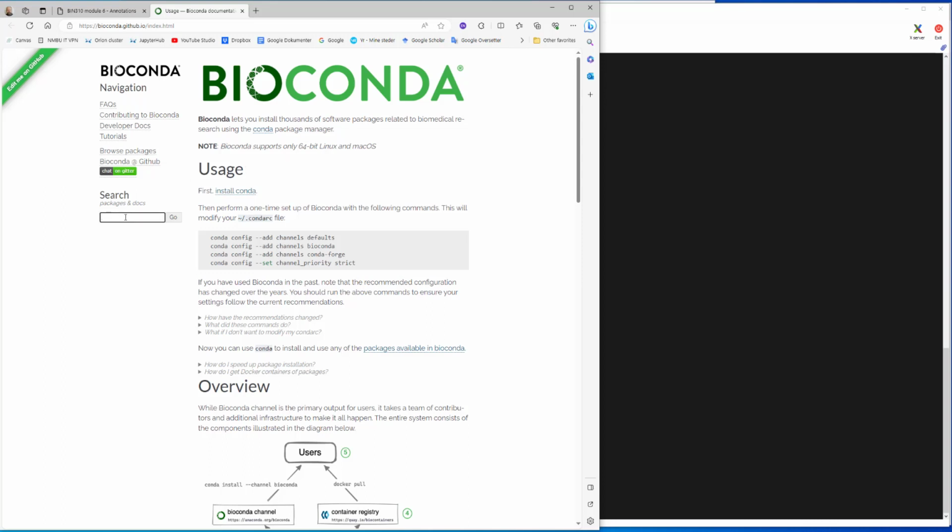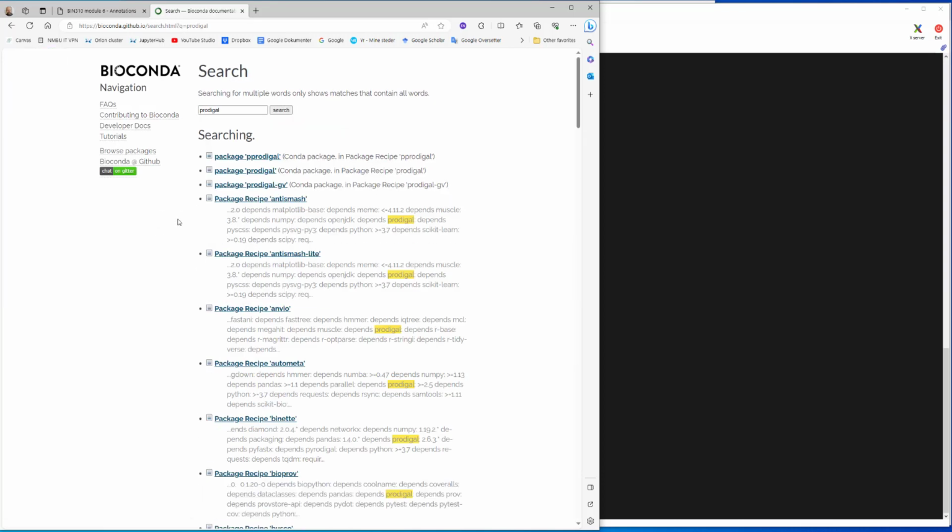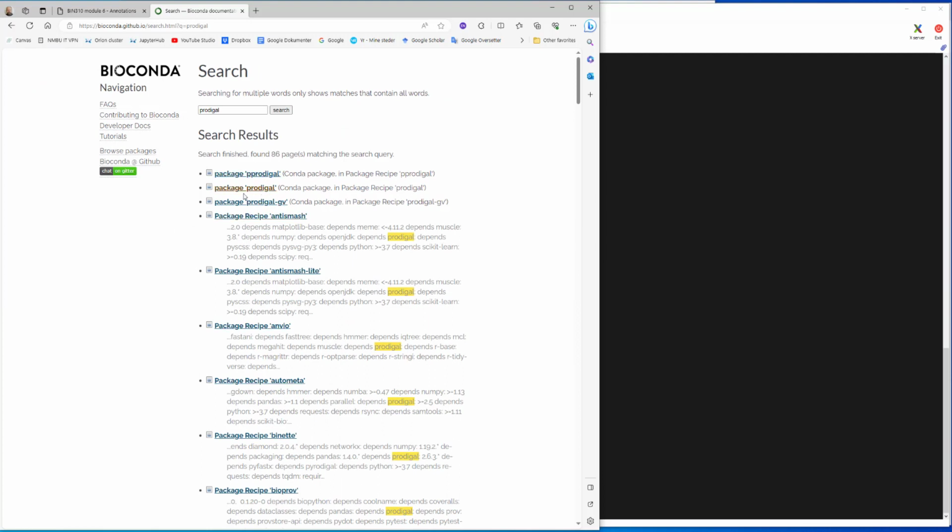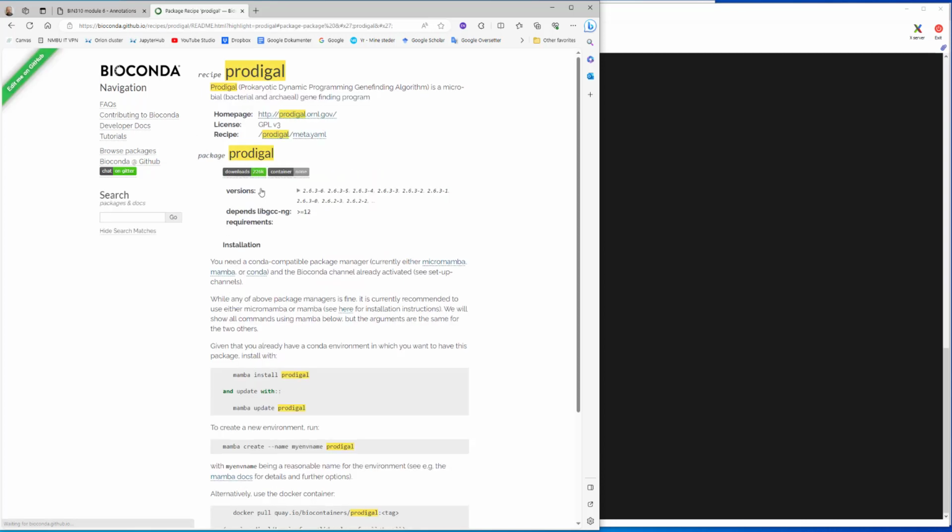So if you wonder if Prodigal is found here in Bioconda, just type the name of the software and search. Indeed, we find several hits, but it's the second one here which is the one we are interested in, Prodigal, right? The other ones contained Prodigal in their names, but it was not really Prodigal. We can see different versions available here. The text here explains how to install it, but it uses Mamba instead of Conda, but it works almost the same way. Mamba is an alternative, you could say.